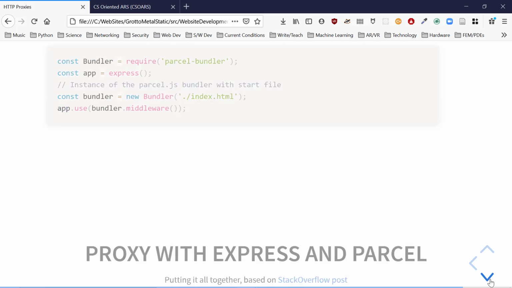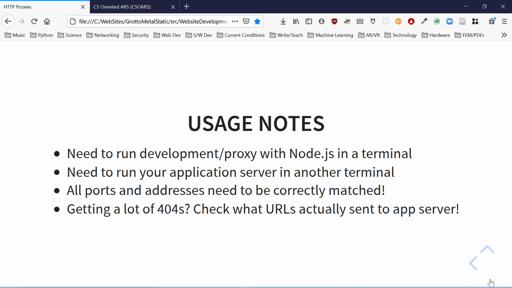So proxies are used more than you think, and we have multiple uses for them in just our regular development and deployment.